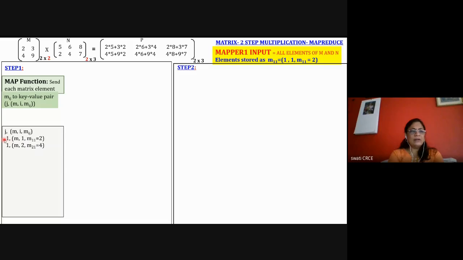So key is 1, value is M1 2. Key is 1, value is M2 4. Okay, so this is the second element. Now the third element is 3. Here it will store it as 2 comma M comma 1 comma M1 2.